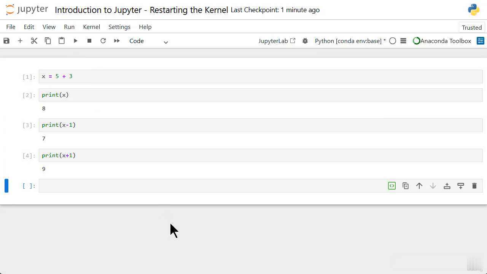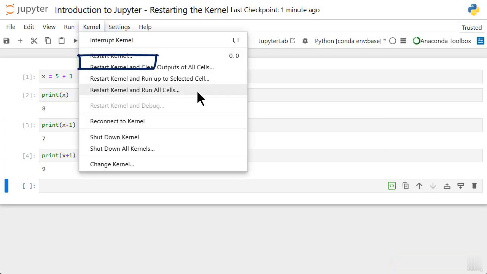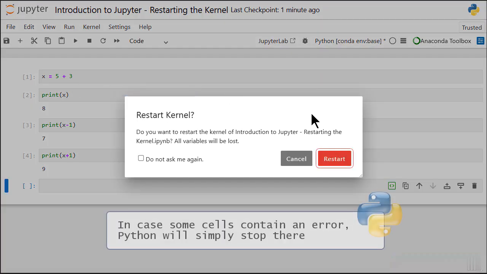Great! The other interesting option would be to select Restart Kernel and run all cells after expanding the kernel option from the Jupyter menu. It will basically proceed similarly to the option we just saw. This time, however, Python will run all code cells from the first to the last unless it encounters an error somewhere on the way. In case some cells contain an error, Python will simply stop there.